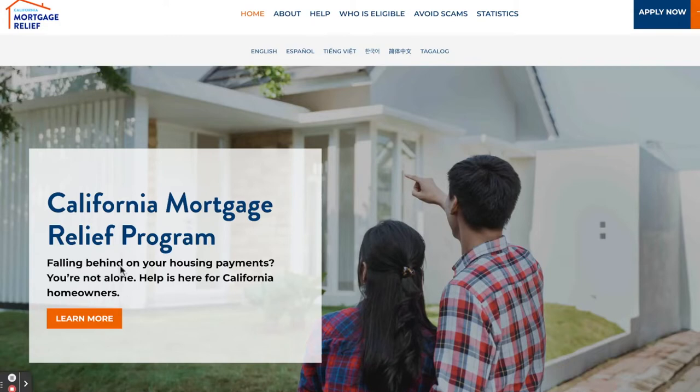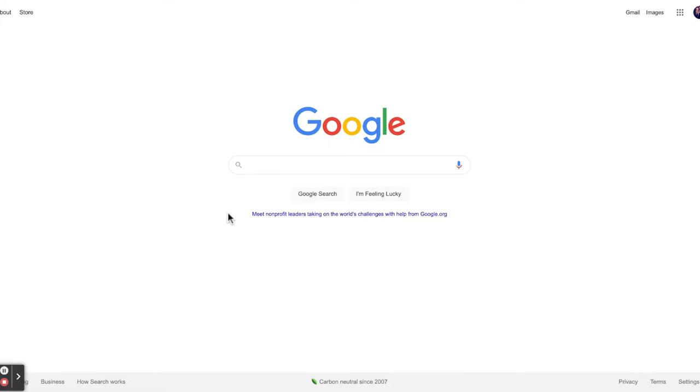The first thing to note is that this program is for homeowners in California who have fallen behind on their housing payments. Many other states have established or are working on setting up a similar program. So if your home is outside of California, it's worth researching or reaching out to a certified HUD housing counselor to understand your options. The easiest way to access the application is to search for California Mortgage Relief Program via an internet browser.